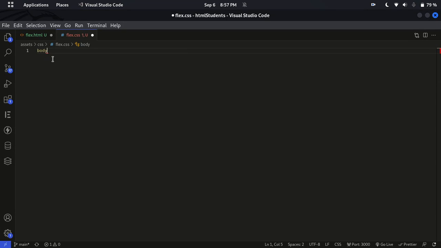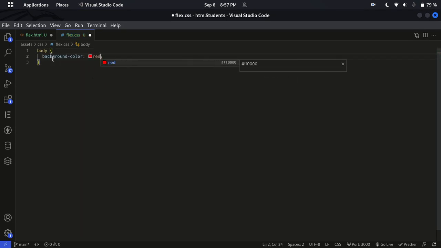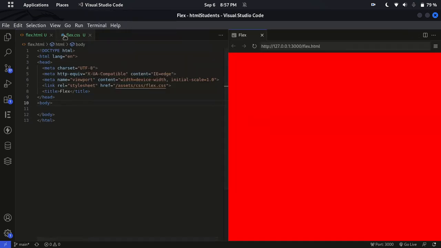Body, background color red. Yes. Let's preview this. Show preview. Okay, it works.